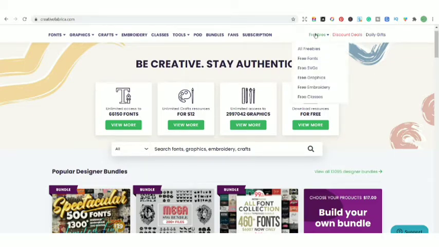So let me dive into the freebie section. You can see here, when you just go over to creativefabrica.com, over to the freebie section, you're going to see all freebies, free fonts, free SVGs, free graphics, free embroidery, free classes. We're going to go over to all freebies because we want to look for the KDP interiors. You can very well go and hop onto your category according to your wish.